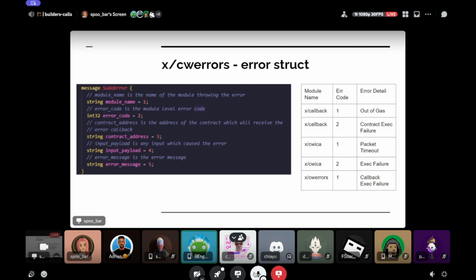And this will require a contract on both sides. No, the contracts only exist on the Archway side. Okay.